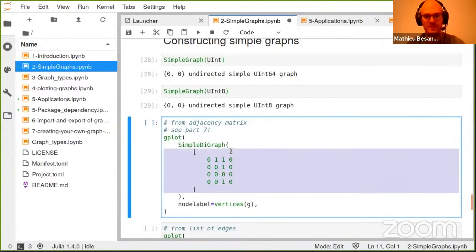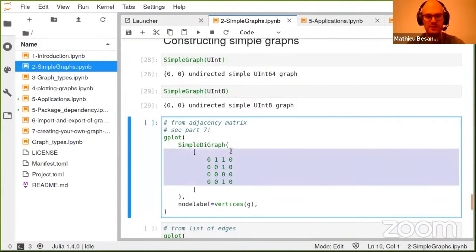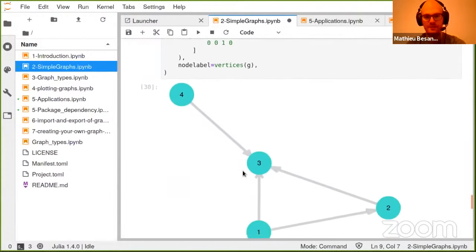So here you have the adjacency matrix that we mentioned before. And this is for a directed graph. So it means if you take the entry ij, with i being the row and j the column, then this would be 1 if there's an edge from the vertex i to j, and this would be 0 otherwise. And so I would just plot directly a simple digraph that's created from this matrix here. And this gives me this graph there.